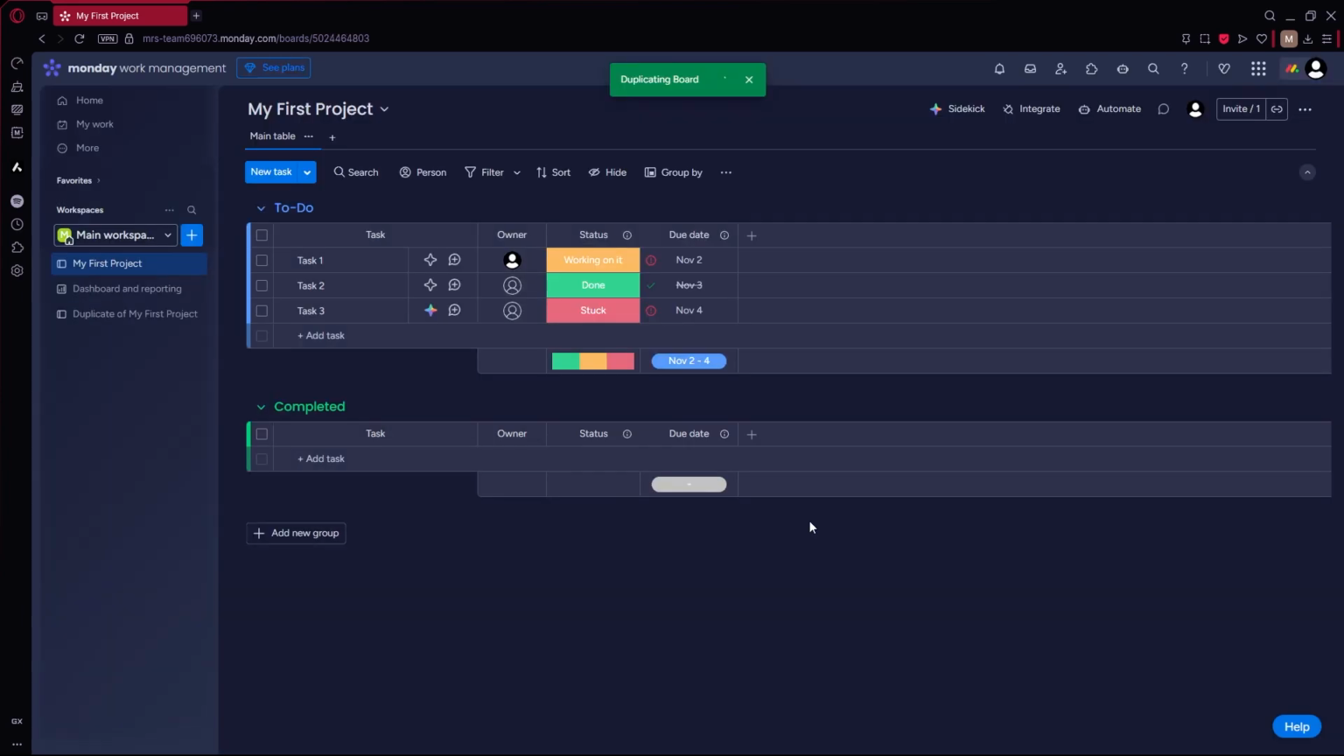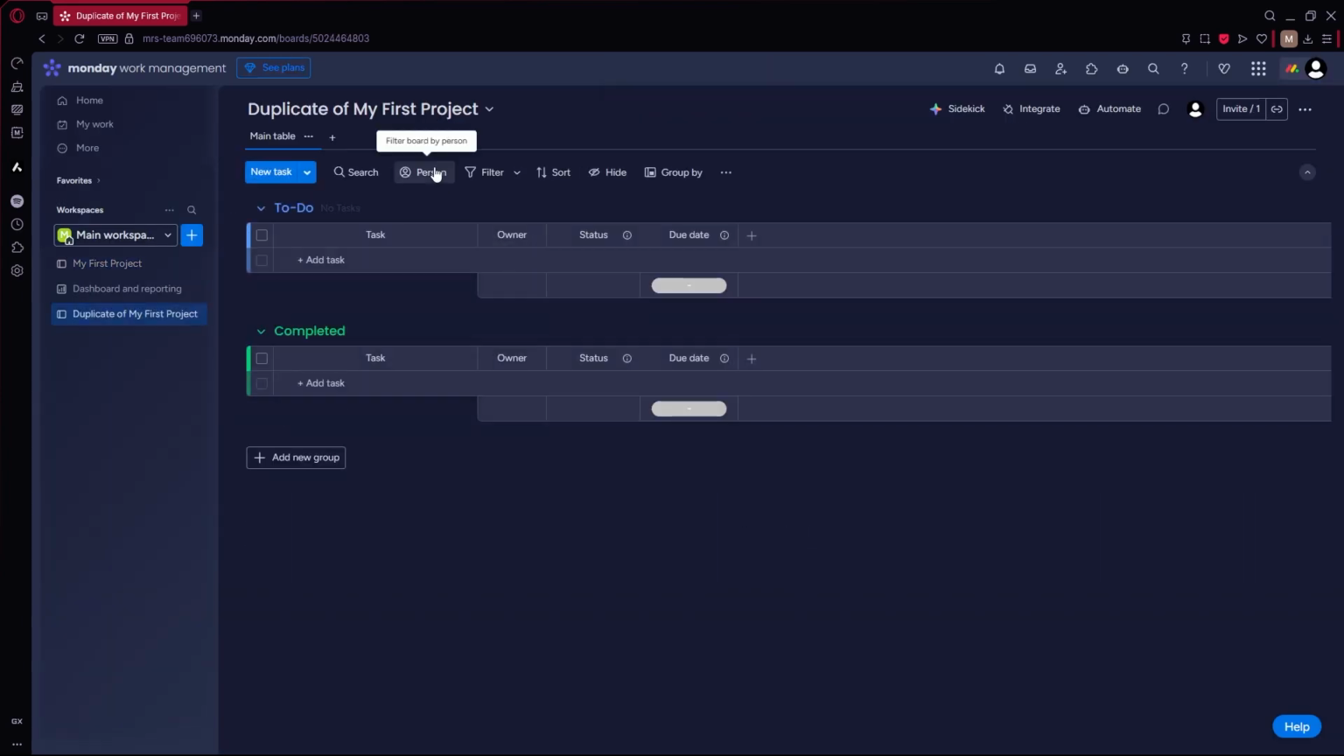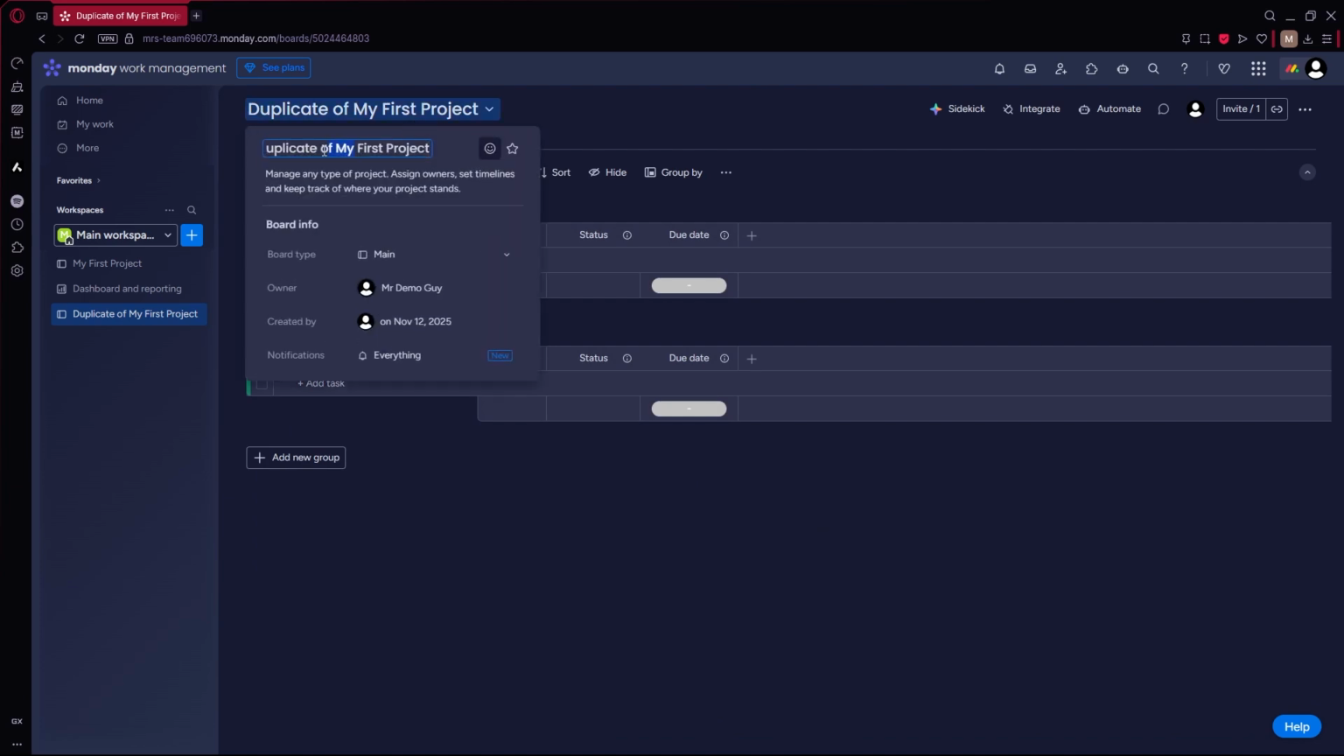The new board will appear in your workspace labeled as a duplicate of the original one. You can then rename it and start customizing it right away. And that's how you duplicate a board in Monday.com.